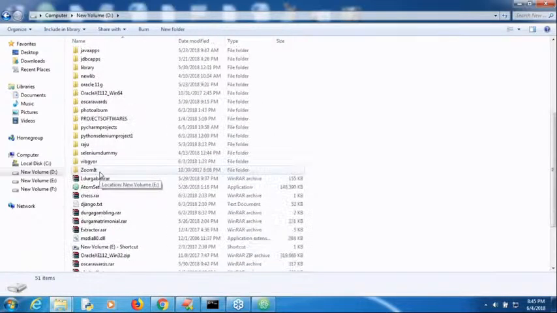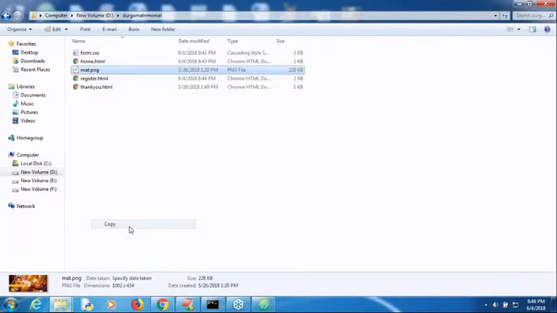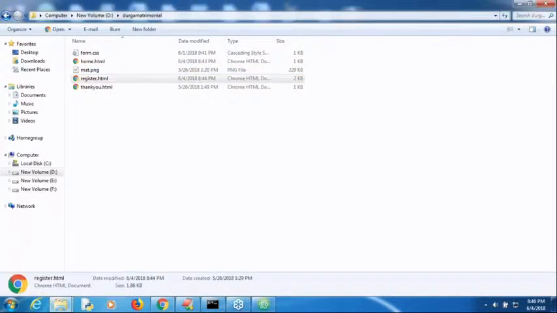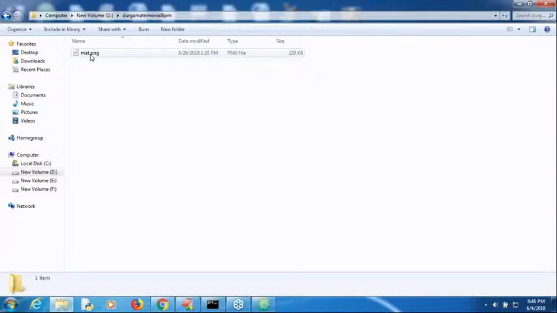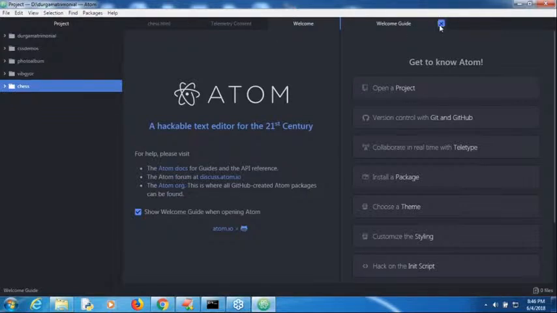In the Durga matrimonial site, one image is there. That image is required for me. Beyond that, nothing. This is Durga matrimonial 8 p.m. In this, let me take one image. What is the image? mat.png, this is the image we have. The PNG file is there. Well, now let me start Atom. Yes, my Atom got started. All these things I don't want.